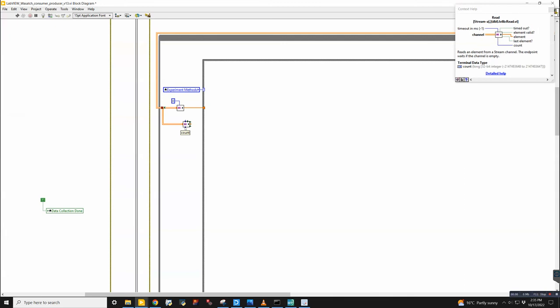You can output the count. I've never really used that. Most of the time, I just wire a 0 into here, and then I just send out the data. Sometimes I use this element valid. That can be helpful, but usually don't.